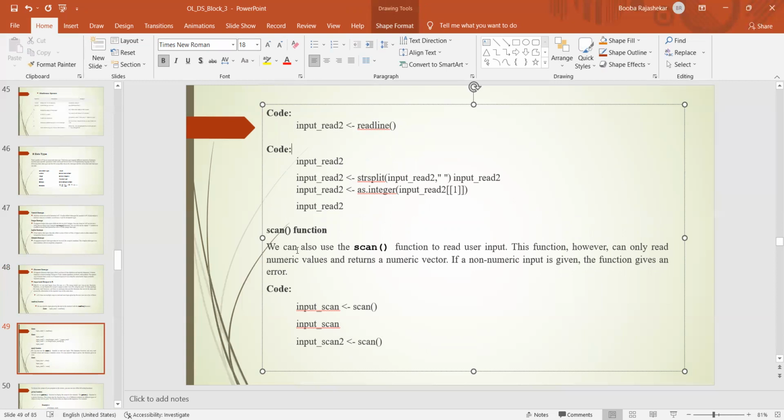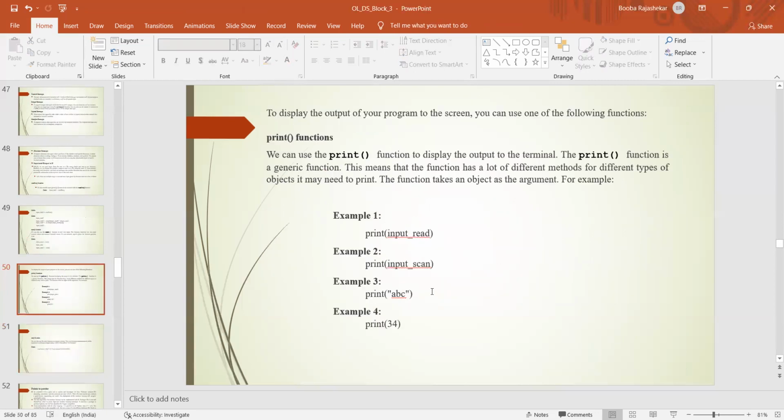Another input function is the scan function. We can also use the scan function to read user input. This function, however, can only read numeric values and returns a numeric vector. If a non-numeric input is given, the function gives an error. So the scan function is one type of input function in R programming.